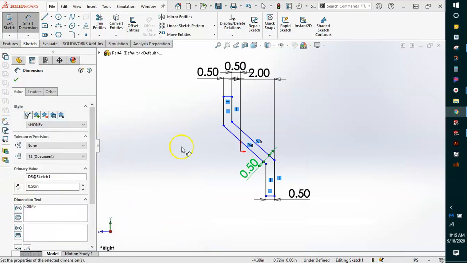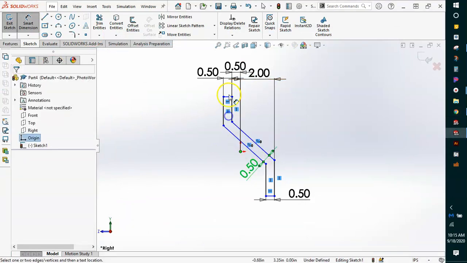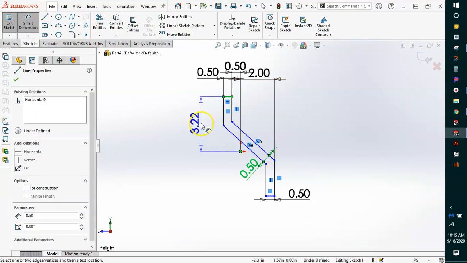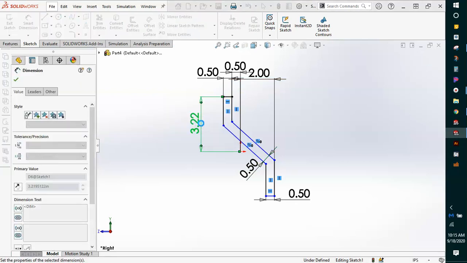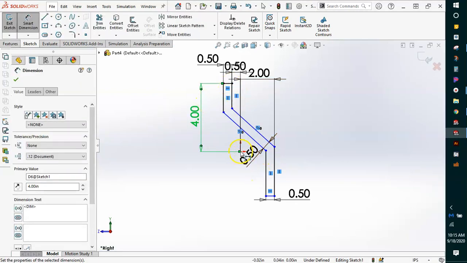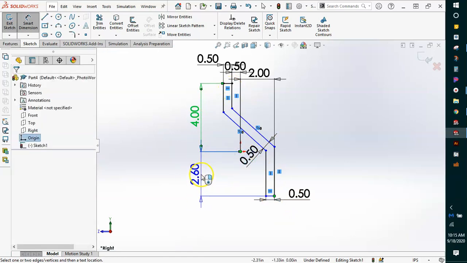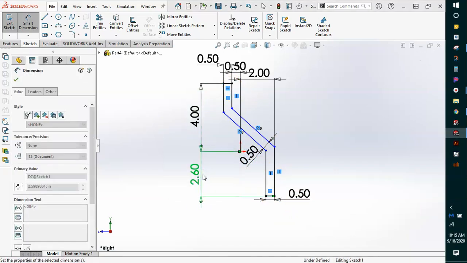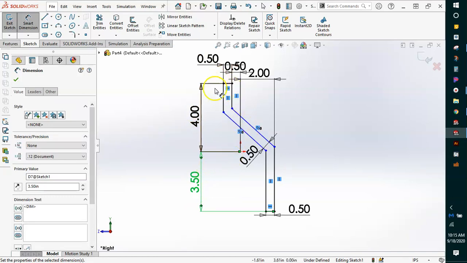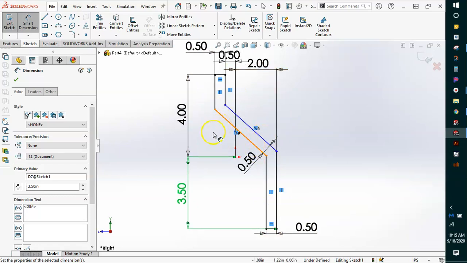Like I said, this picture can be confusing to read, but it's pretty simple once you look past all the junk. So going up is 4 from the origin to the top line, and from the bottom line up to the origin is going to be 3.5. Okay, so now your 3 simple lines up here and your 3 simple lines down here are all fully defined. It's just our angled lines.